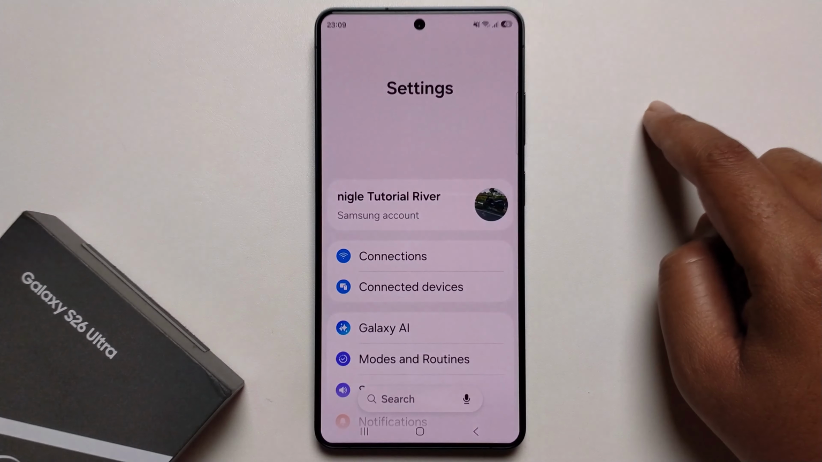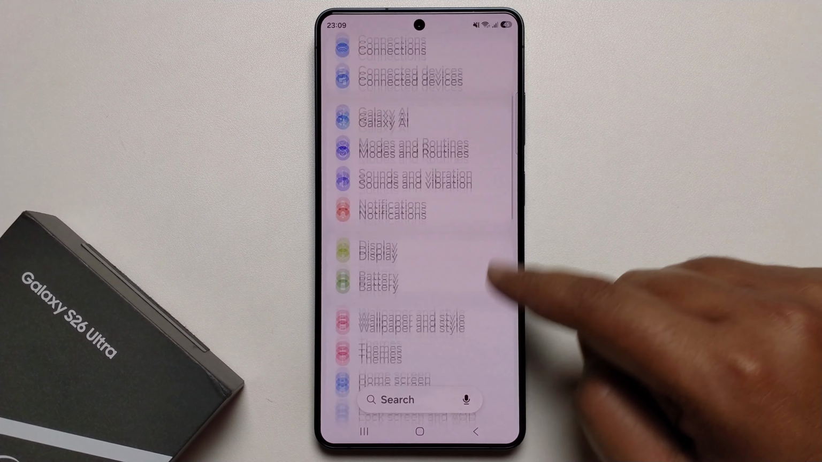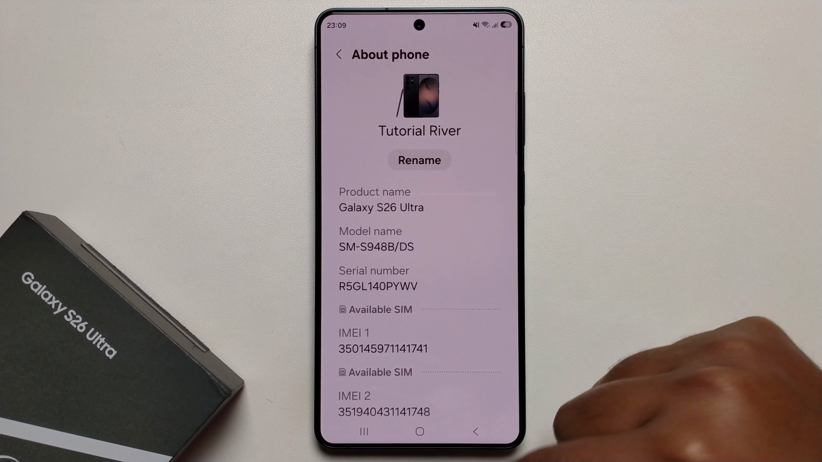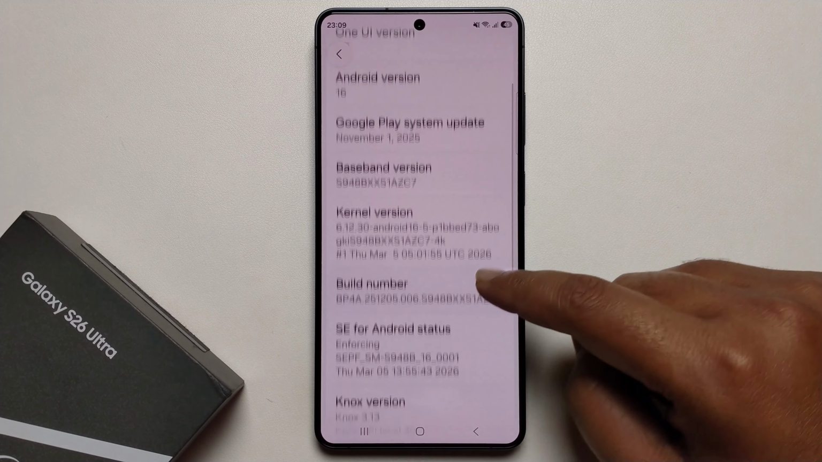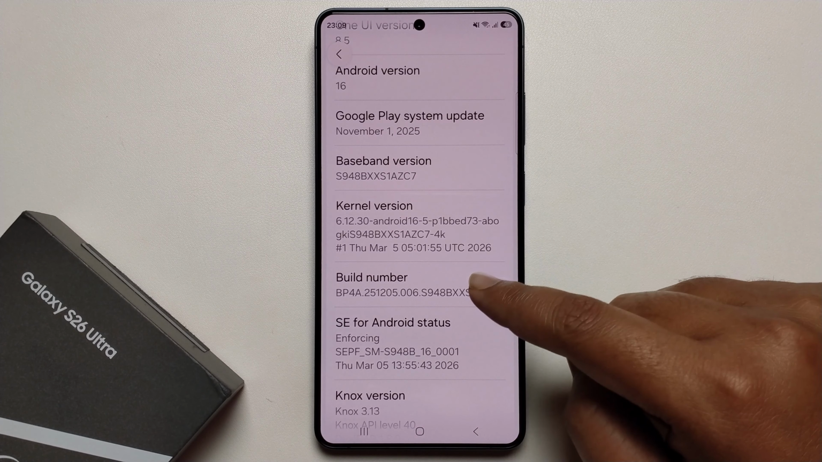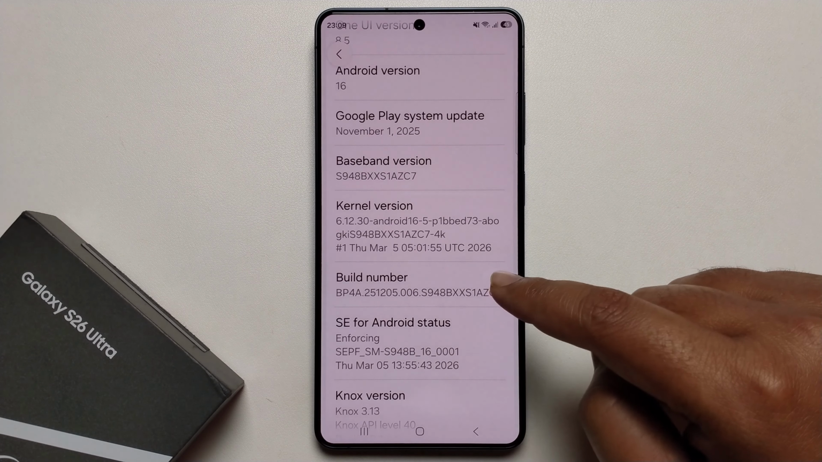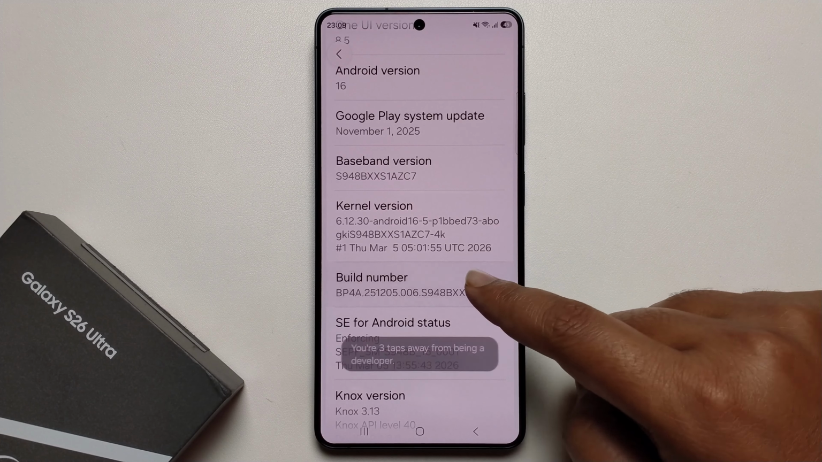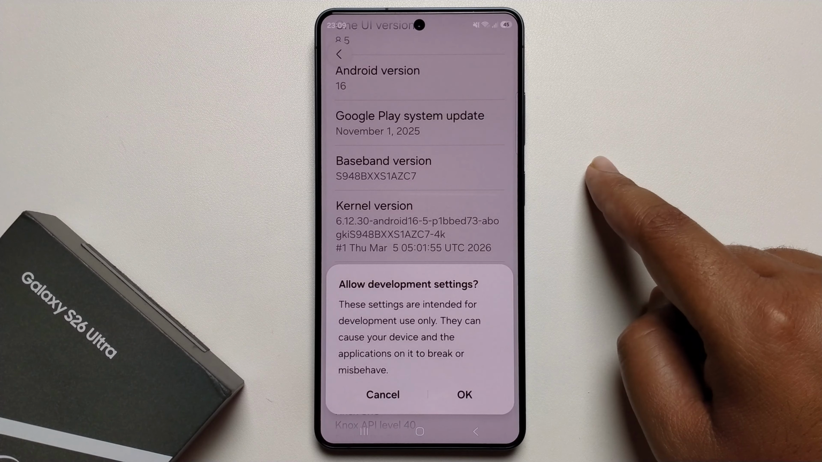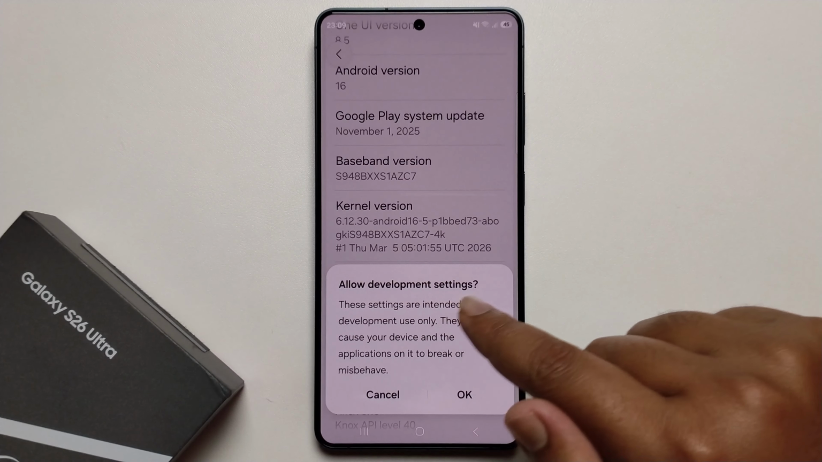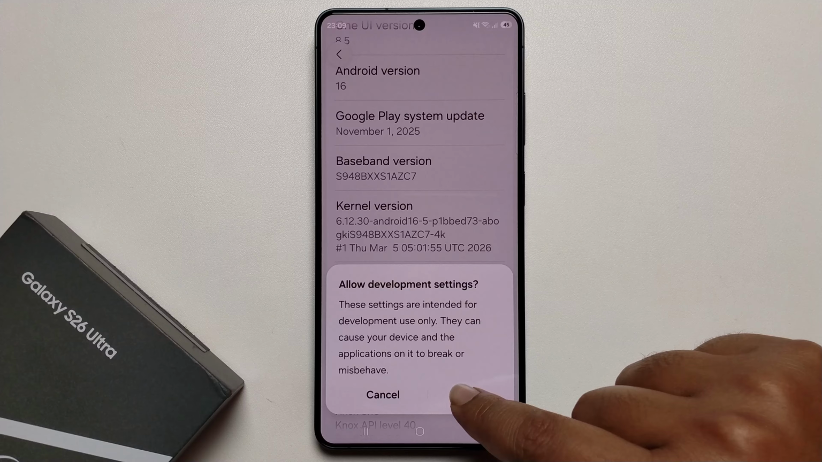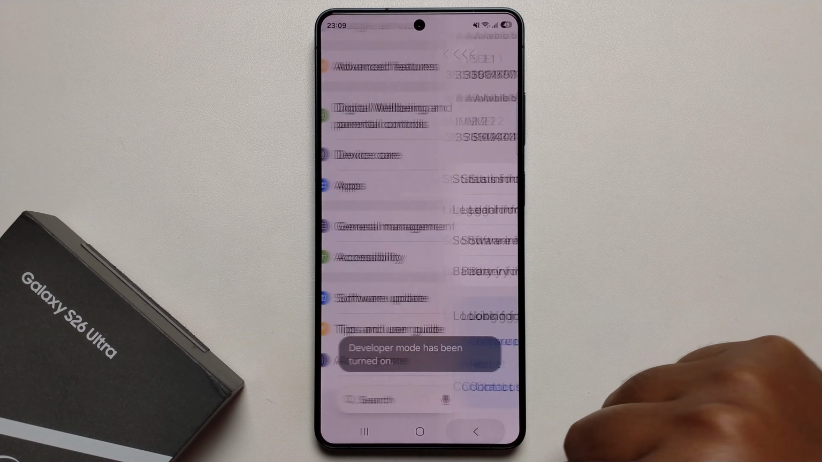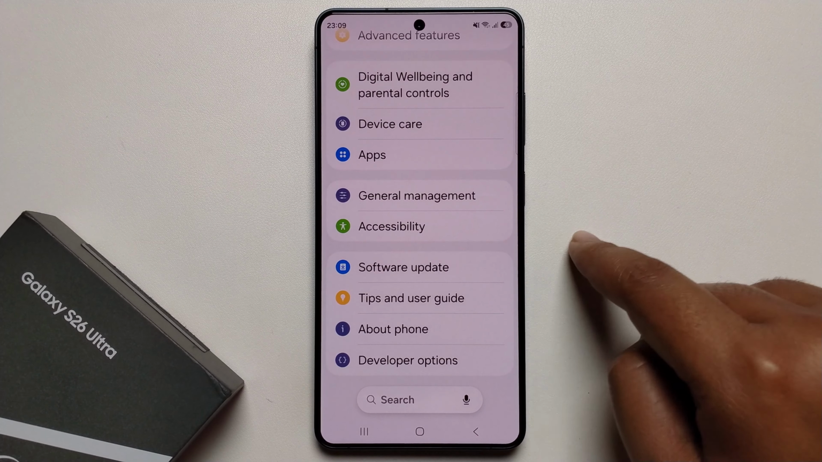So open your settings, scroll down, press on About phone, scroll down and you get Build number. Just open it and tap on it 7 times, 1 2 3 4 5 6 7, then it asks to allow developer settings, just press OK. Now enable the developer option. Okay, as you can see, the developer option is showing.